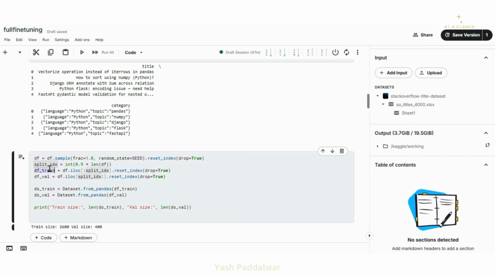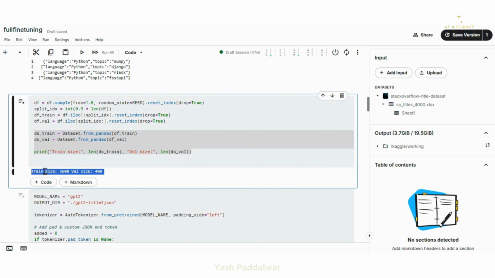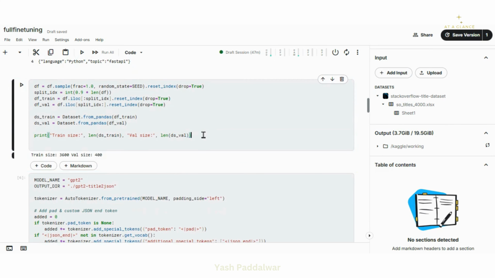Next we have defined two variables, that is df train and df val. Here df train will contain the 90% of data, and val will contain the 10% of data. And then we have simply printed the size of the data. So obviously out of 4,000 rows, 90% comprises 3600 values and 10% comprises 400 values. So we are now done with this.